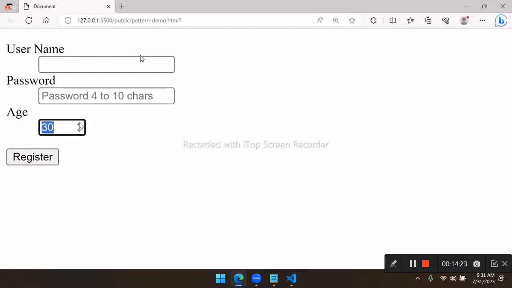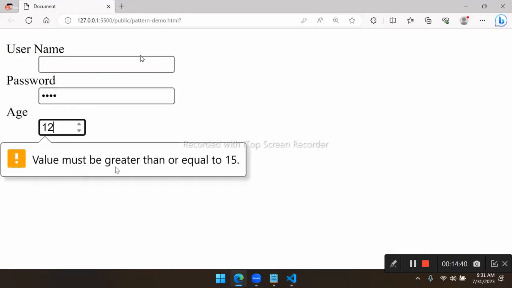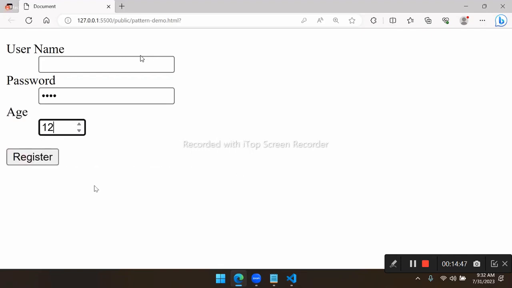For text box, we use minlength, maxlength. For number, we use min and max. Here you can see it will not go. Even if you try to type something less, suppose I type 12 and I try to submit this 12, then it says number should be greater than or equal to 15. It will put that validation. So that is min and max.